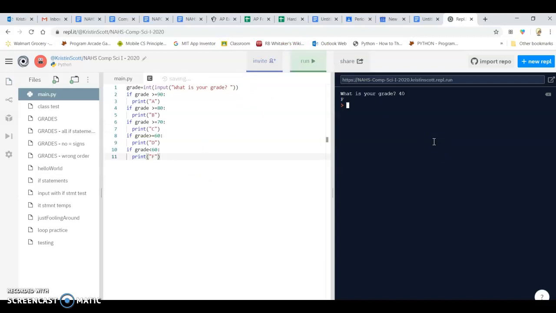Let's say we got a 40. Hey, it works, but you have to do multiple tests. And if you tested it for a D, you'd be okay too. So if they've got 65, yeah, it seems like it works. So be sure you're testing it for all possible inputs.